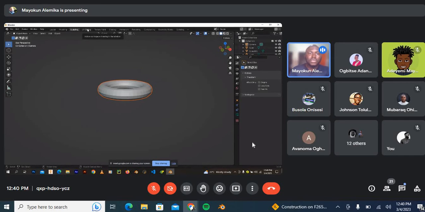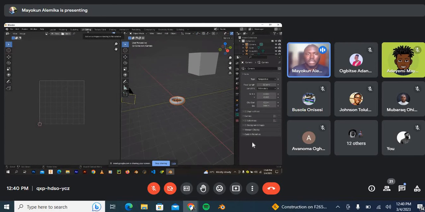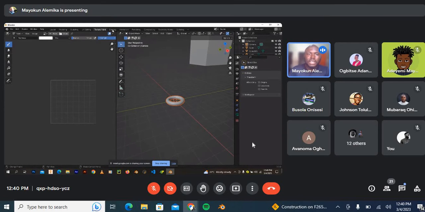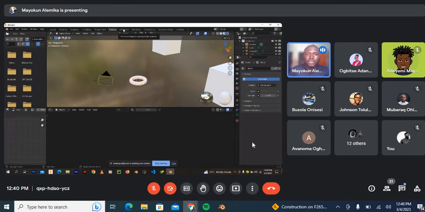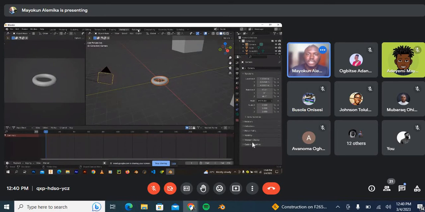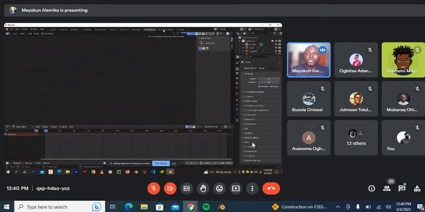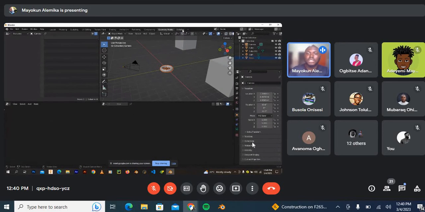You can also unwrap. I'll be talking in depth about all these things. I'm just showing you the interface. You can see how the layout of the windows is changing. Don't be alarmed. It's just some presets, but you can actually customize these layouts to be exactly how you want them to be by yourself.